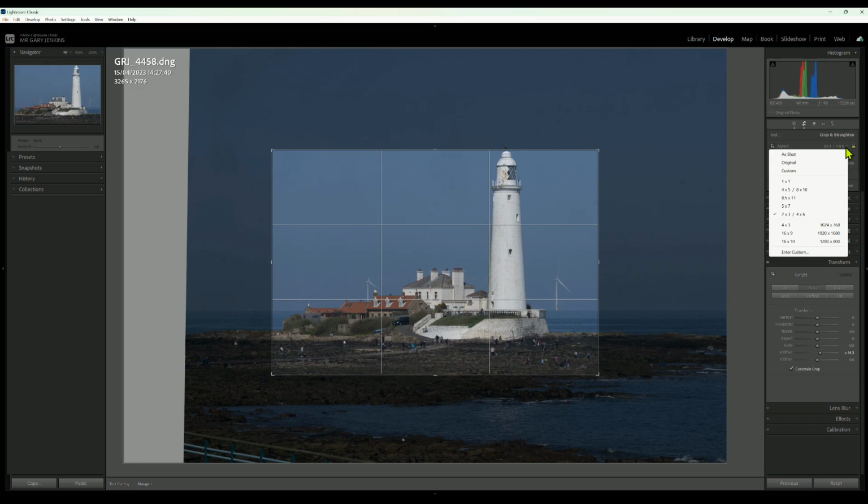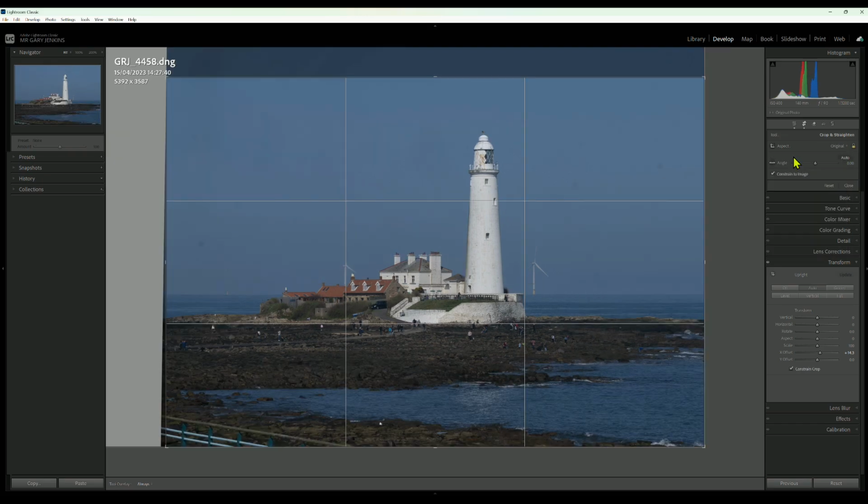I mean, sometimes for things like social media, Facebook, Instagram, things that take a different aspect ratio, you can actually enter your own aspect ratios in. So if you want to put something on social media, you can have it correct for that. So I'll just put it back as shot.